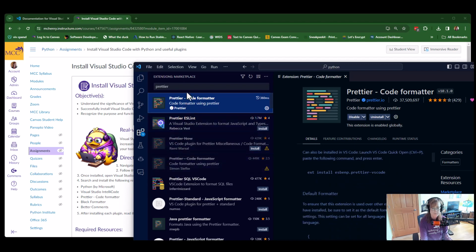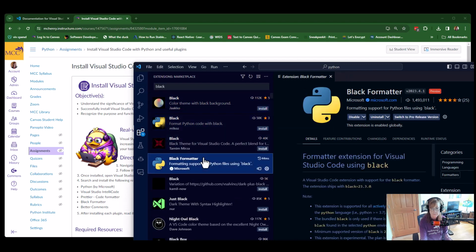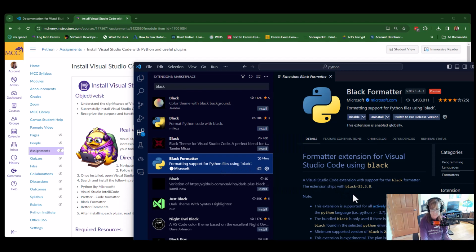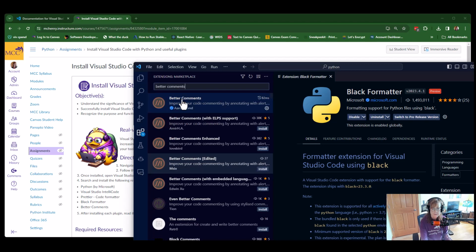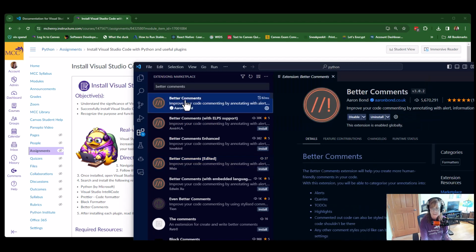And then there's another formatter you can use, and you can use either of these. So this one was from Microsoft, and I've got that one installed. So you can use this one or Prettier. I don't care which one. And then you want Better Comments, which helps by annotating your code. So you just hit install on all of those.